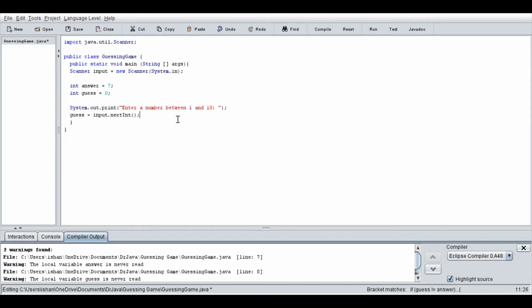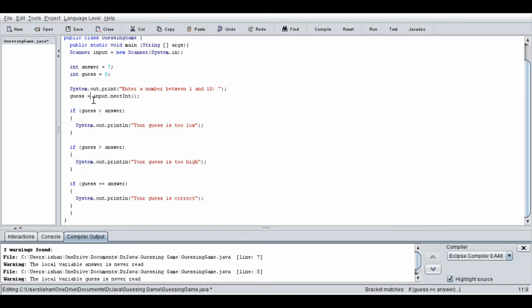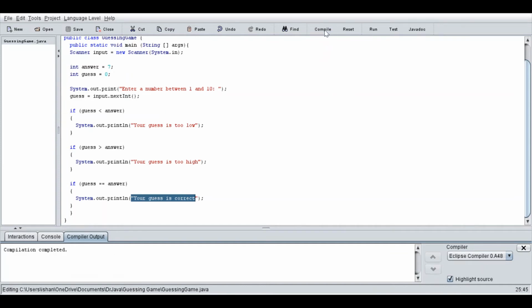Next we will use if statements to compare the value the user enters to the answer. Here I have made three if statements accounting for all the possible scenarios. If the guess is lower than the answer, then the system will print your guess is too low. If the guess is higher, then it will print the guess is too high. But if the guess is equal to the answer, it will print your guess is correct. Compile your program and save it.